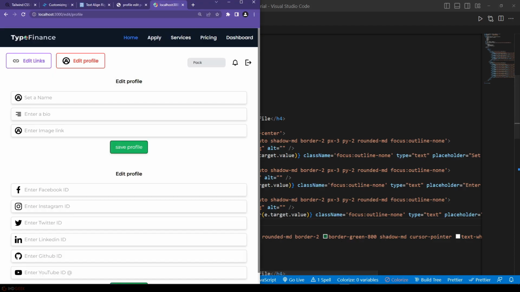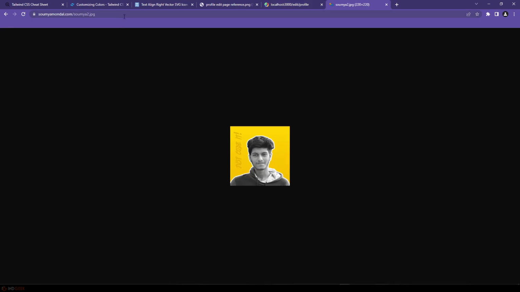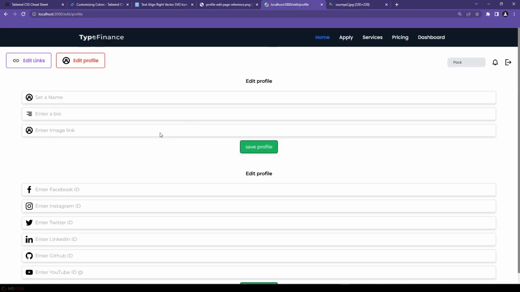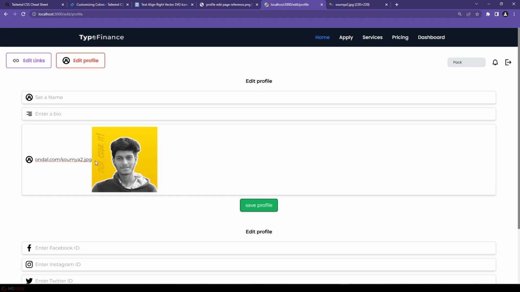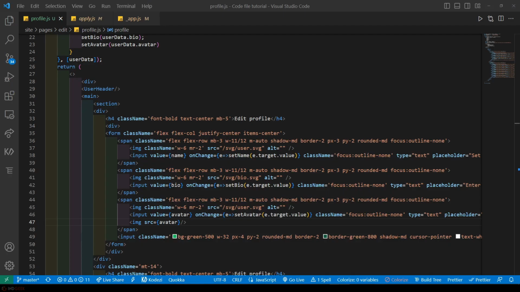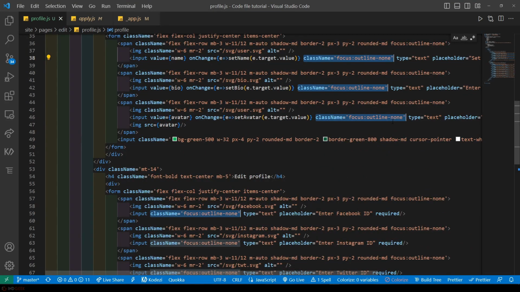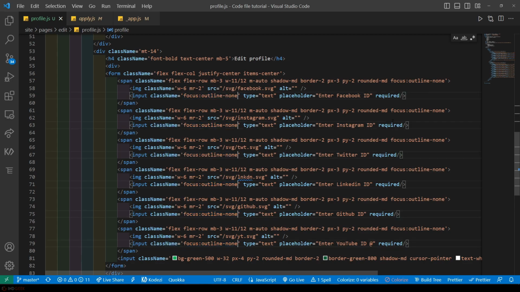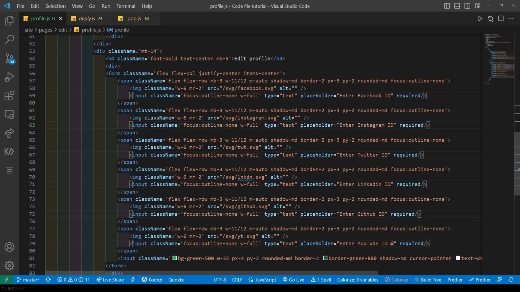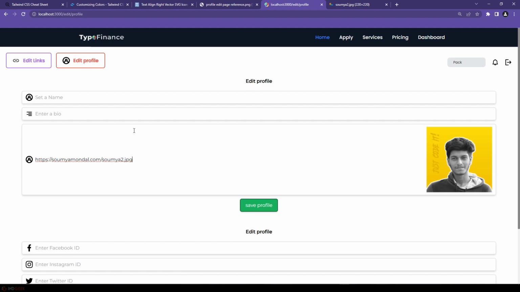And let me check it now. I will do full screen. I have an image online in my website, so I will copy this and I will paste this link here, and you can see the image is visible, but we have to style this one. But before that, as you can see, the text is only limited to this area. We will have to add width full to all the input fields. Here I will select all of them together. Yes, and I will do W full. Let me check if it works or not. Paste the link. Yes, it works.